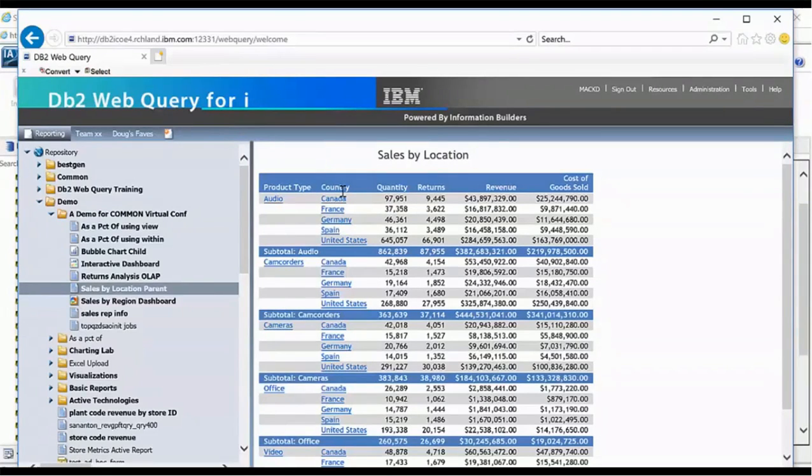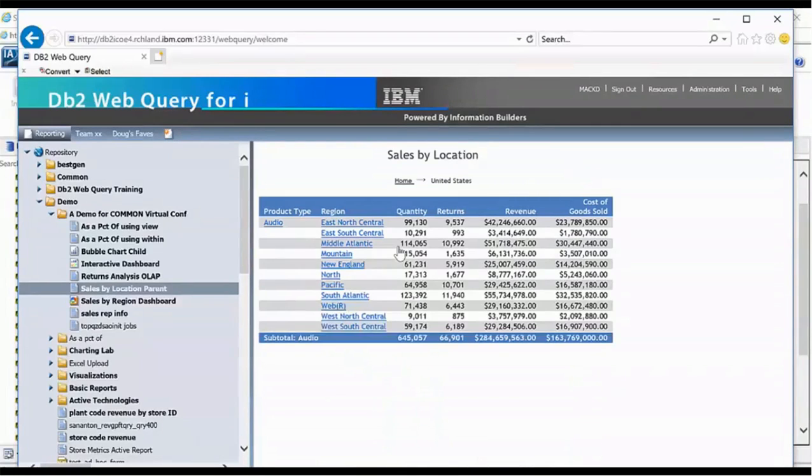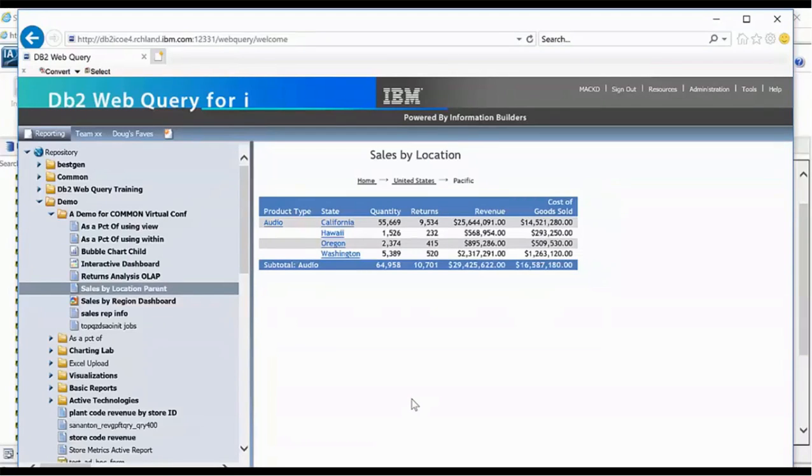So if I look at country, I can click on, say, United States. This new pop-up comes up here that says, let's go from country down to the region level. And if I select that, I'm going to automatically query the data source again and come back with the data at the regional level. And I can keep going, of course. I could say, hey, maybe I want to drill down to the state level from the region level, or I want to go back to where I was.